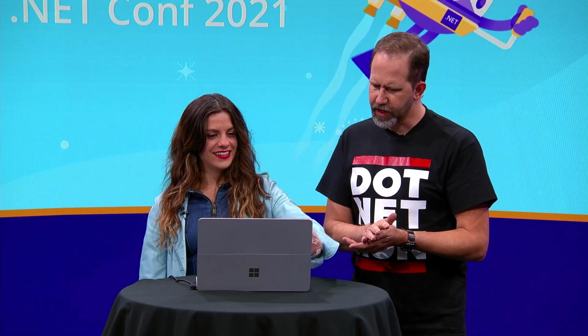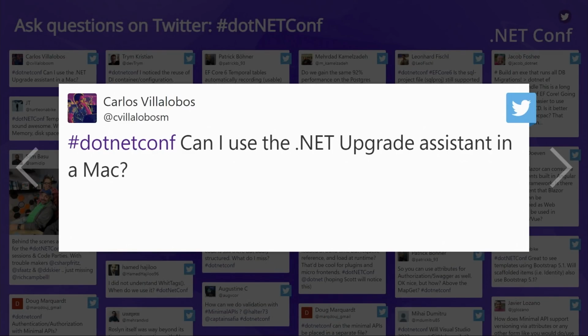Got a question from the chat here. Can we use the .NET Upgrade Assistant on a Mac? Not yet. That's another thing that will come into place when we add the support to move to Maui, so probably in spring of 2022.